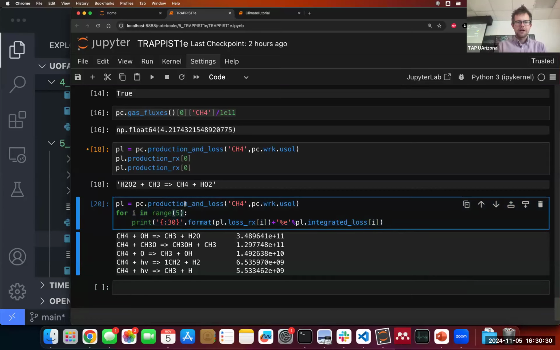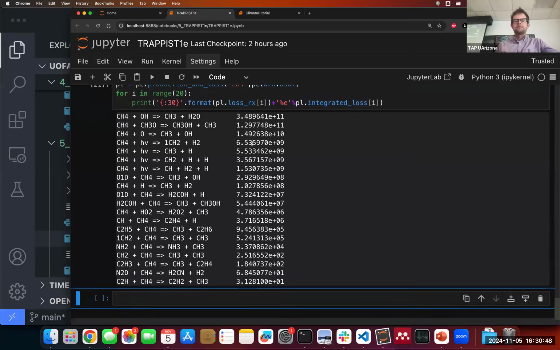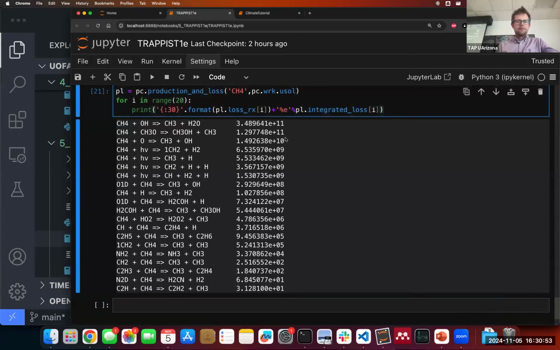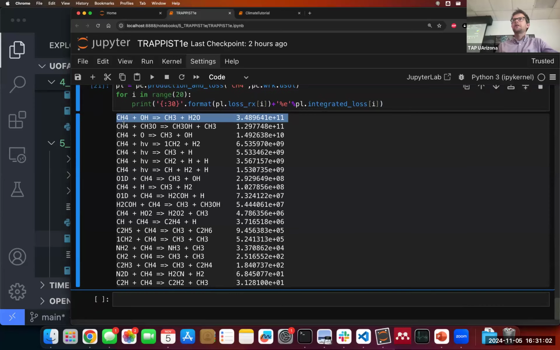So this is just printing out production and loss and looks at the loss, and then it computes the integrated loss. This is over the entire atmospheric column, molecules per centimeter squared per second that is destroying methane. So I can print, instead of 5, 20 loss mechanisms, and you can see how these values are sorted. And some of these are totally unimportant. In some cases, methane photolysis is the most important. In some cases, it's like modern Earth, and OH is the main destruction path.